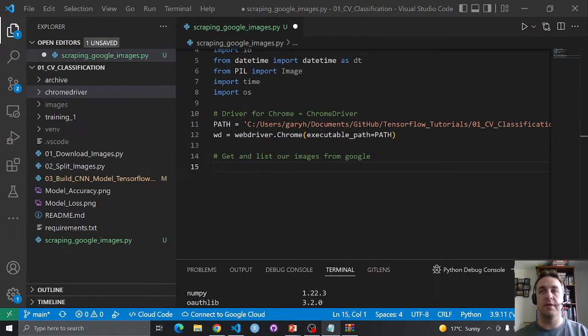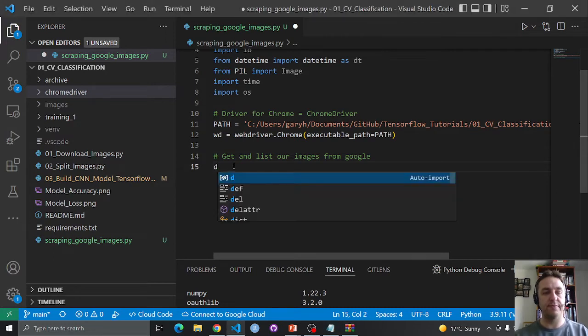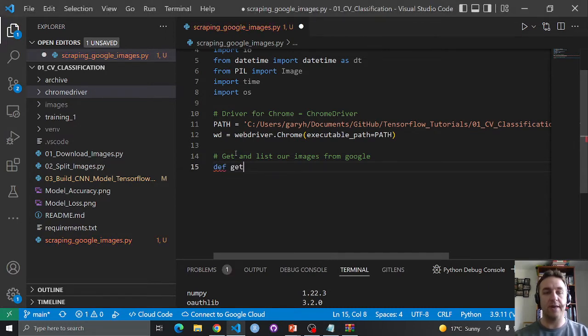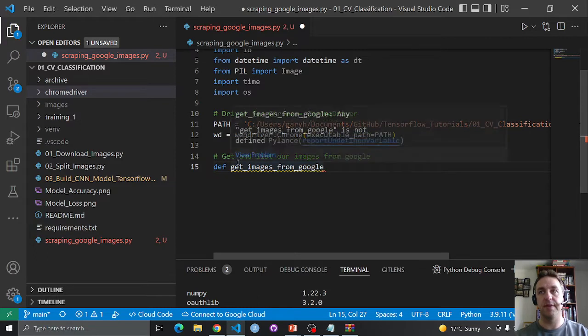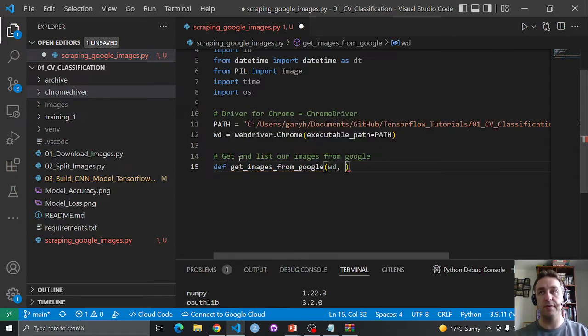So def get_images_from_google, and we're going to use our web driver. We're going to set some kind of delay when we're iterating through the website. We're going to set the max images we want to return as a parameter, and a URL. Within that we're going to create a function to scroll down the web page. So this is an internal function inside this function.